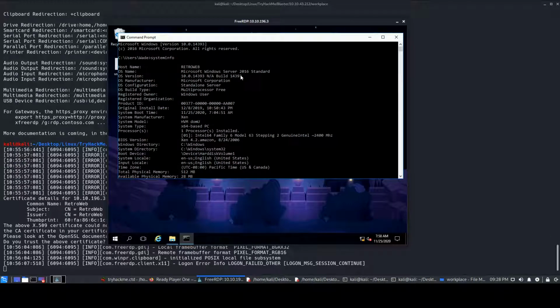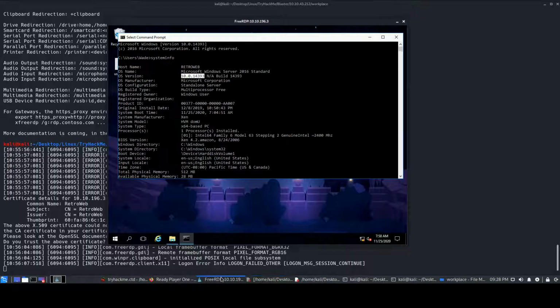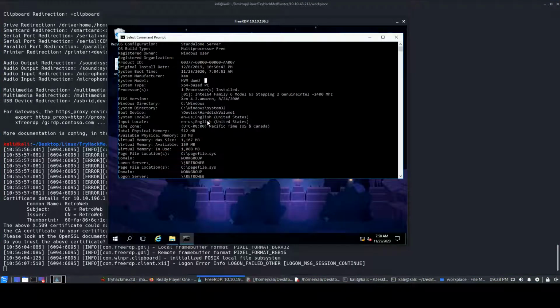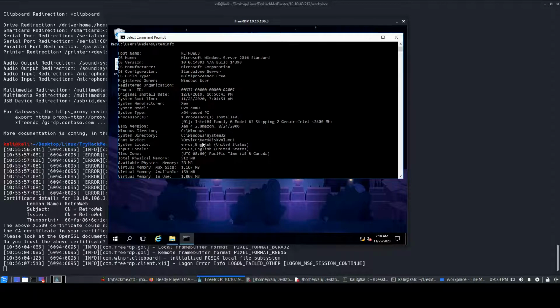We do have a Windows Server 2016 running with this particular build, which we saw earlier in our nmap scan as well. This particular build over here, and there's just one hotfix installed over here, that's it. Yeah, so this is a 64-bit system. We do have Windows 2016, that's it.